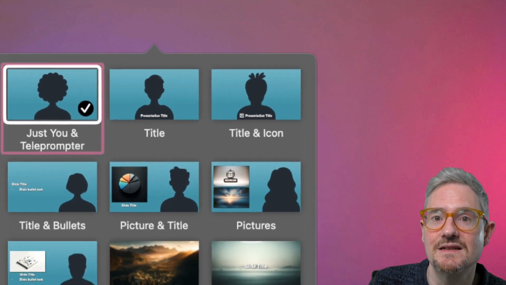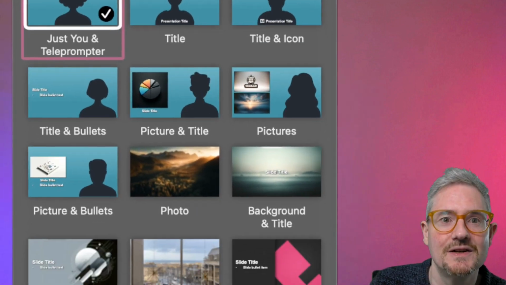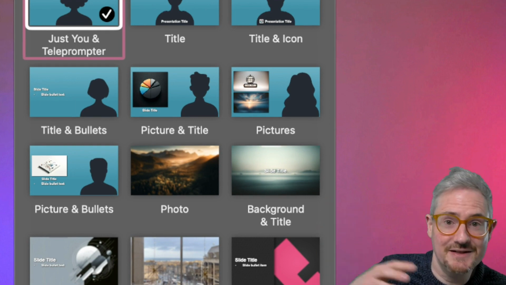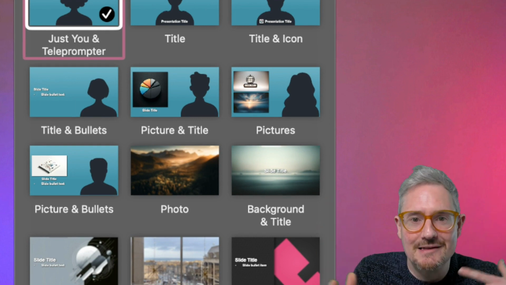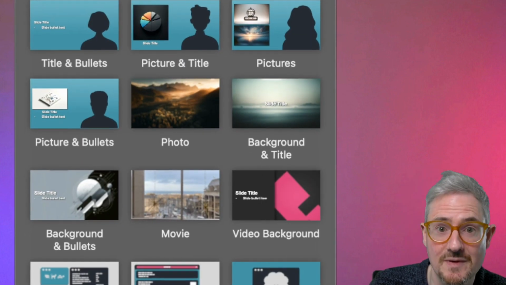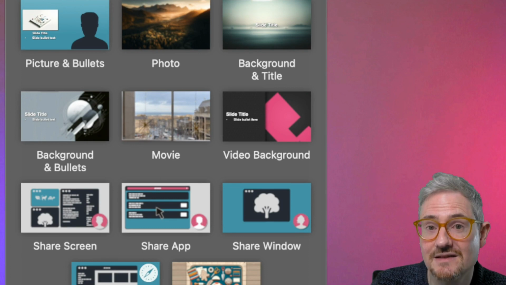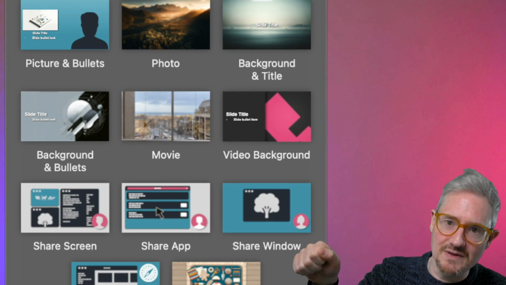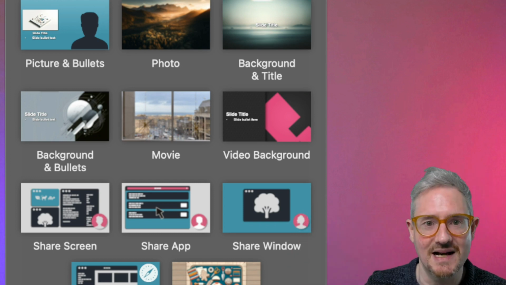You can have a title and an icon, title and bullets, picture and title, more than one picture now. You can actually lay out these cards however you want now. Pictures and bullets, a big photo in the background. You can put things on top of a background. You can attach a video. You can attach a video background. So if you select that, it's going to show you can mute the video and loop it, and then that becomes a video background on that card.